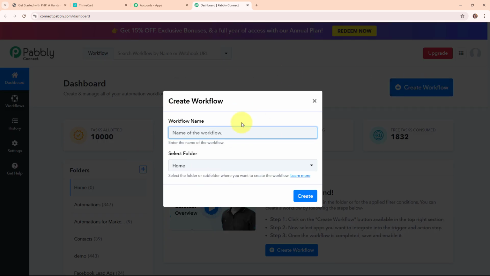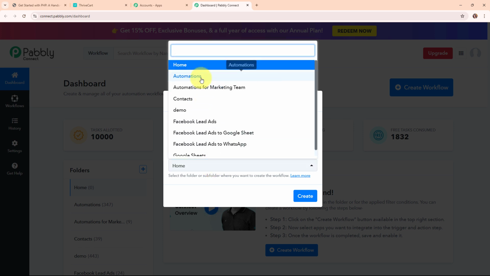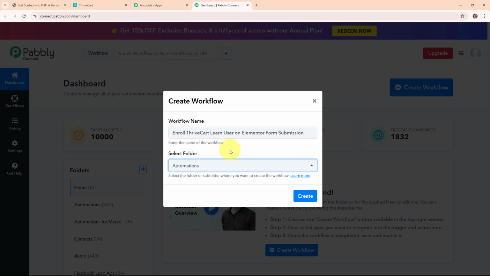Now in this create workflow dialog box I have to give a name to my workflow. So here I'm going to give the name as Enroll ThriveCart Learn user on Elementor form submission. And now after giving the name it is asking me to select the folder. So here in the left side corner of this dashboard you can see a folder section where you can see all the folders that I've created with different names to save my workflows accordingly. In this case I'm going to select my folder as automations. You can select the folder as per your need. Also you can create multiple folders to save your workflows accordingly.